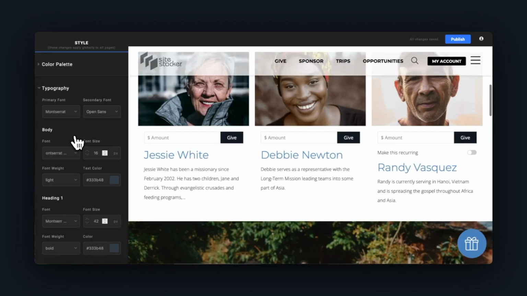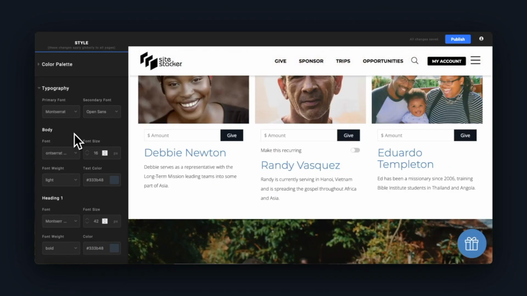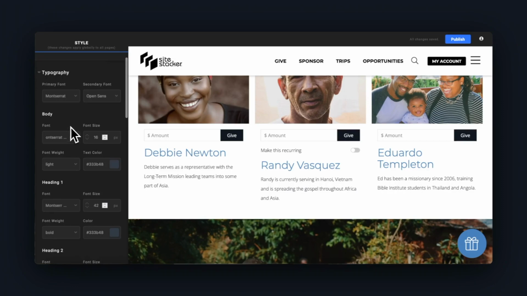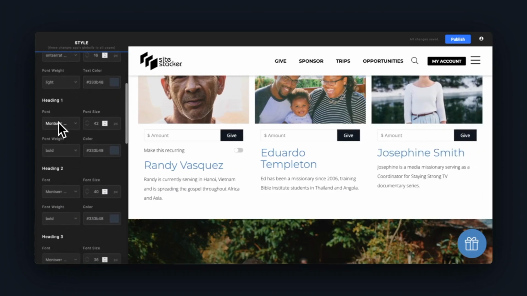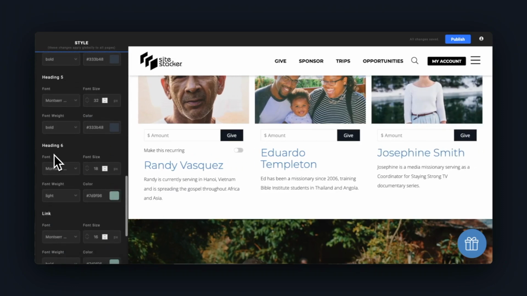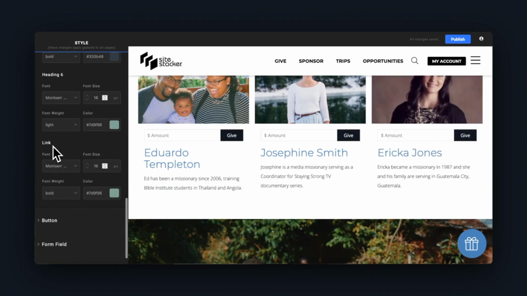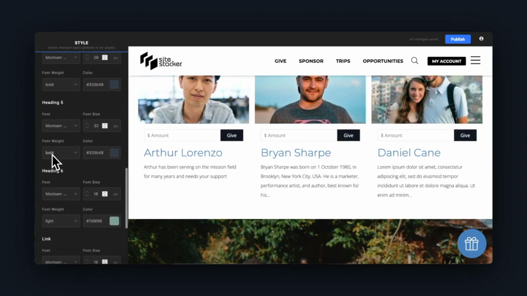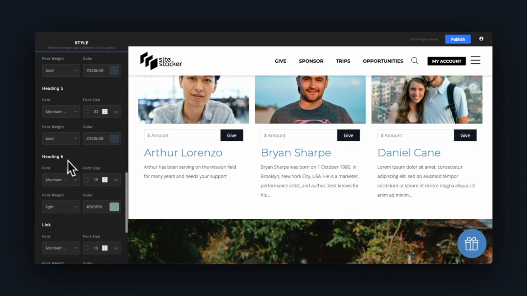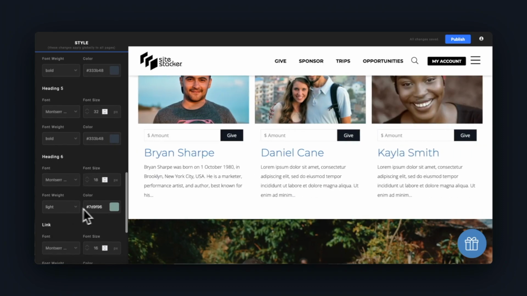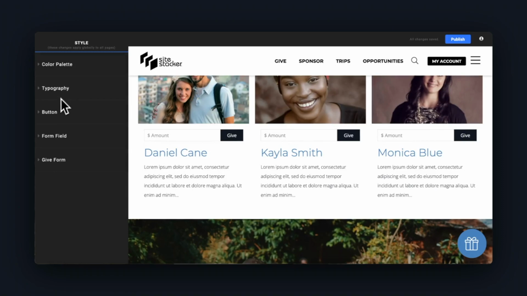and it'll apply. Once you've selected your primary and secondary font, then you'll go through and add those to the body, heading 1, all the way to heading 6, as well as the link. For all of these different set text choices, you'll also be able to set the size, the weight, and the color.